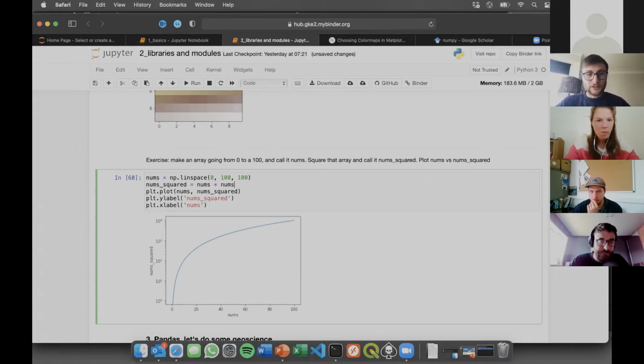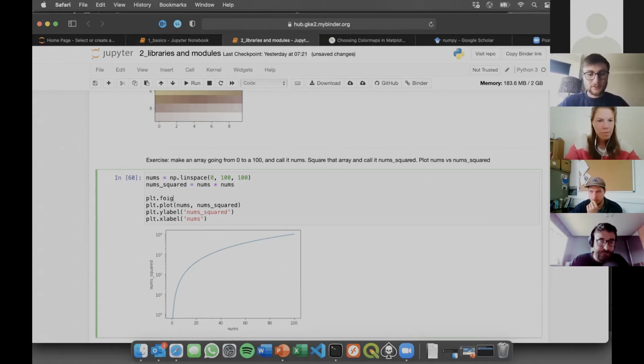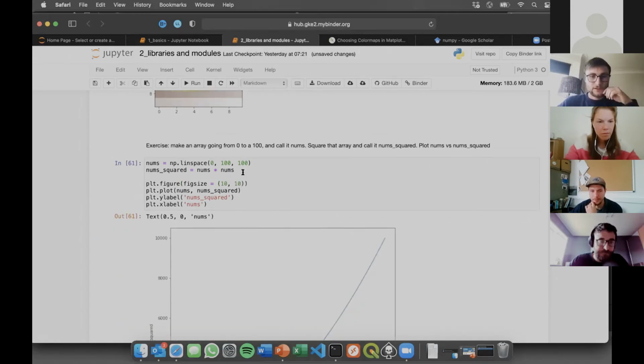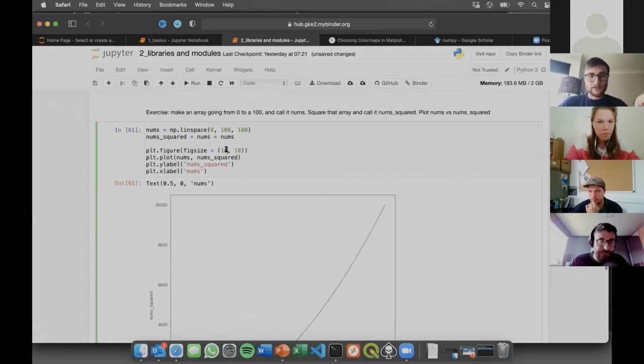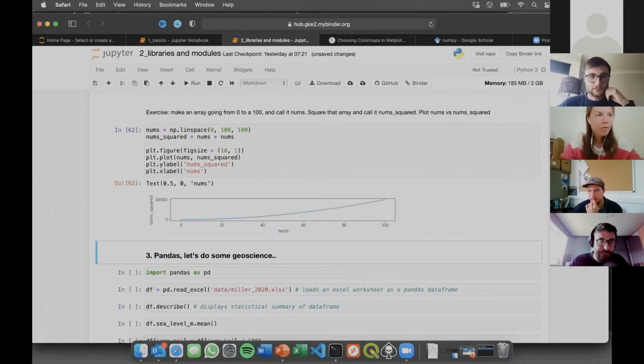Another thing we can do, if we want to make the plot bigger, we can say plt.figure and then figsize equals 10 by 10. And that makes it whatever dimensions you want. So it's 10 by 1, for example. So you can manipulate it to whatever size you want. Okay, so that's a very brief introduction to Matplotlib.